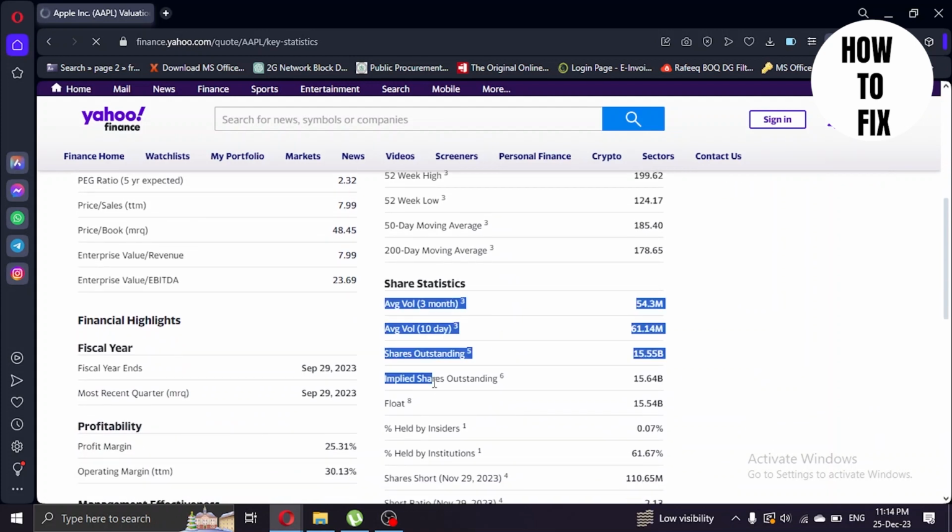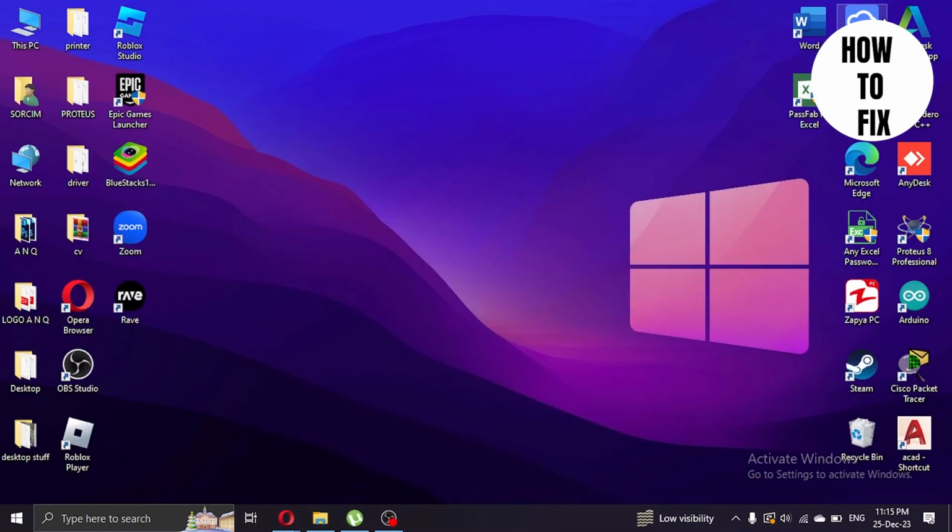And as you can see in the share stats, there's share outstanding, and now you know Apple's outstanding shares and can be used for various calculation and other things. So there you go guys, now you know how to find outstanding shares of a company with Yahoo Finance.